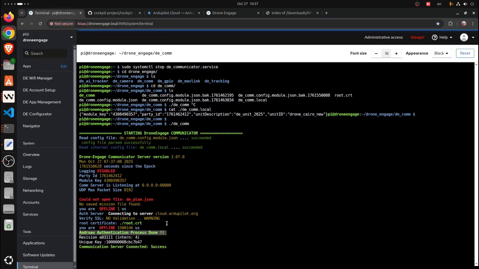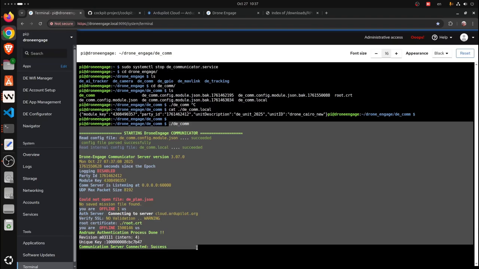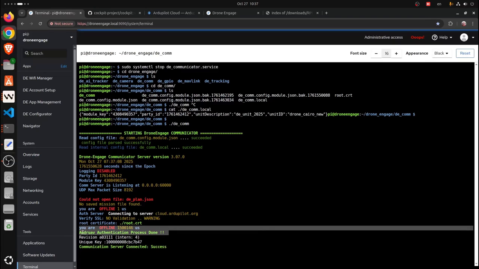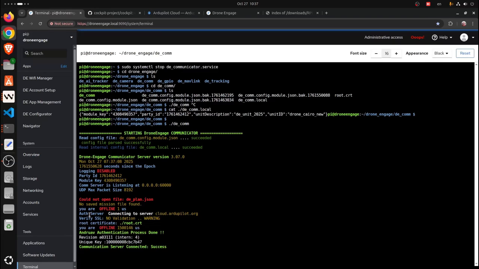Okay, when you first want to debug the DroneEngage Communicator and you have skills in Linux, it's better to run it like that, to run it manually, because if you see this green sentence, that means everything is okay. Otherwise, you will find errors, and the errors will be displayed clearly. Okay, so now you are on this server, because you can have your own server. Remember the air-gapped server.